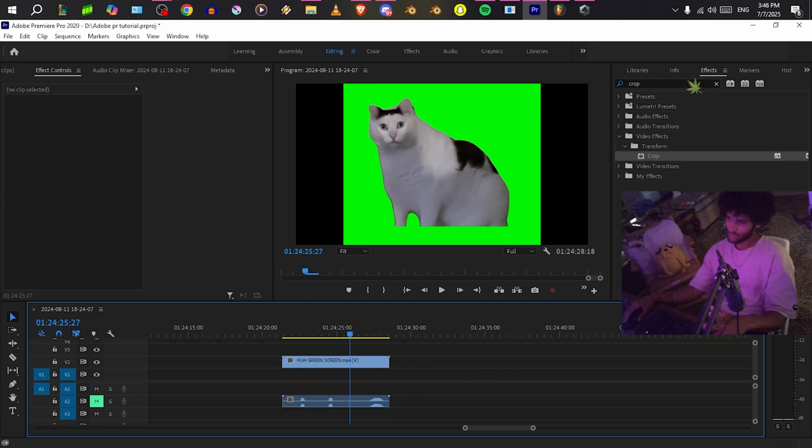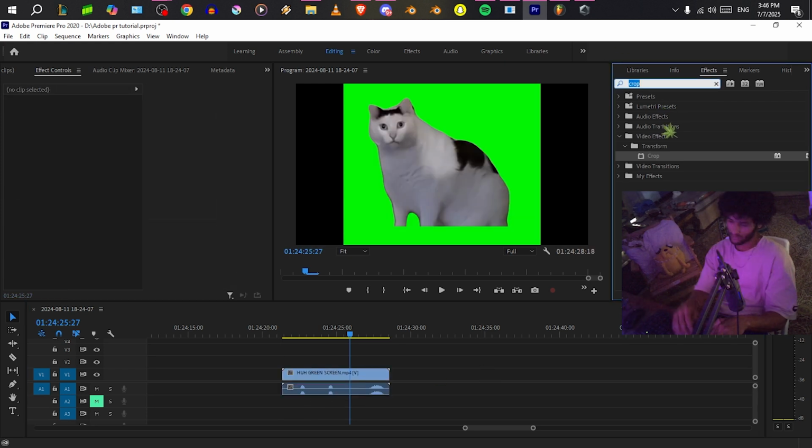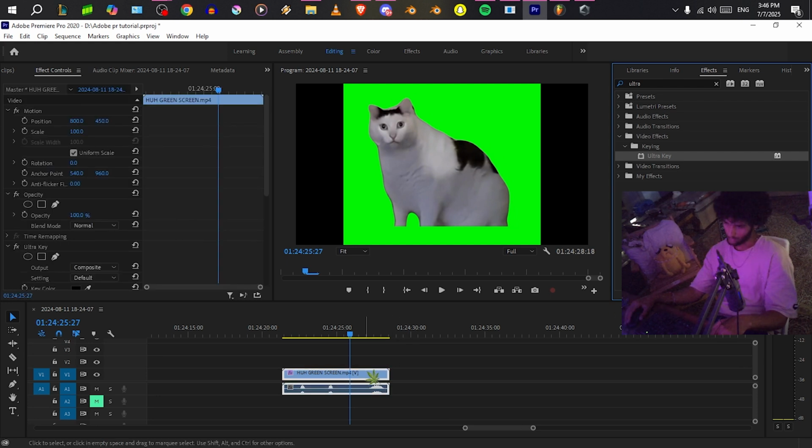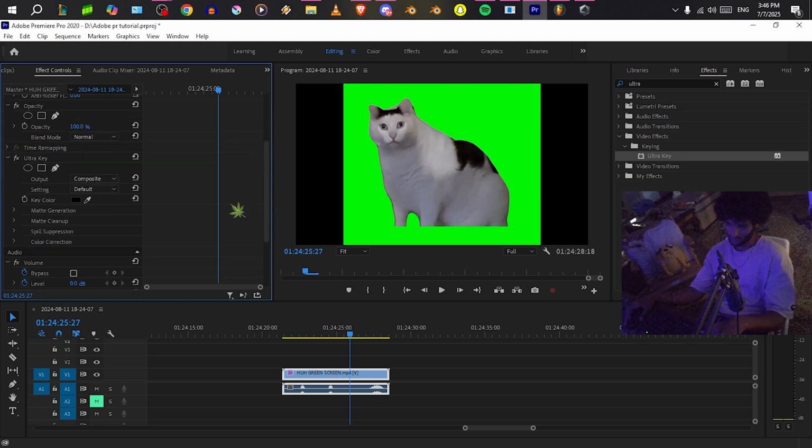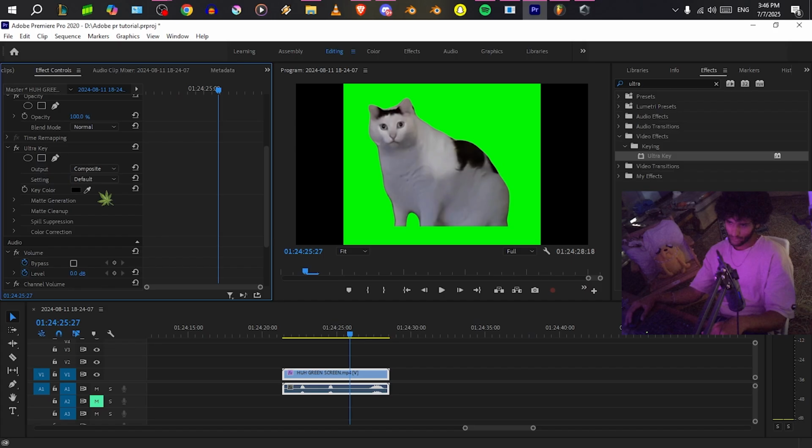Alright, so in order to remove the green background in Adobe Premiere, there is an effect that you need to add called Ultra Key. Here it is, it's under keying. There is another effect actually, but Ultra Key is the most powerful in Adobe Premiere, I believe. I'm not sure if there is something more powerful, but this is the most powerful thing regarding removing the background in Adobe Premiere. Alright, so here you got the effect on that layer.